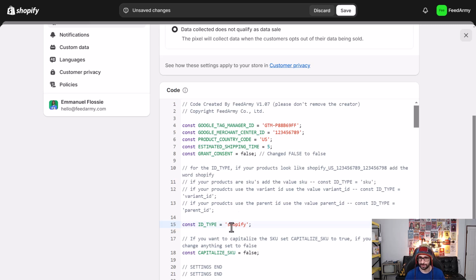In some cases, your SKU value might be capitalized. So in this case, what we want to do is set capitalized SKU to true. This is to ensure that all values are capitalized regardless of what you have in the SKU value. This is to ensure that the value here matches the Google Merchant Center values. You can set this to false if there is no capitalization.